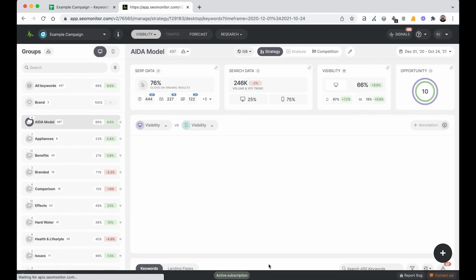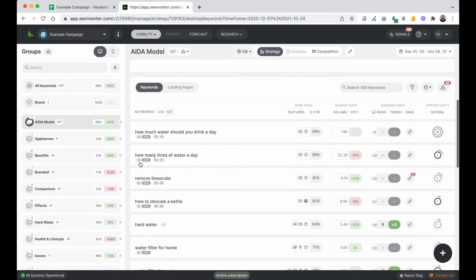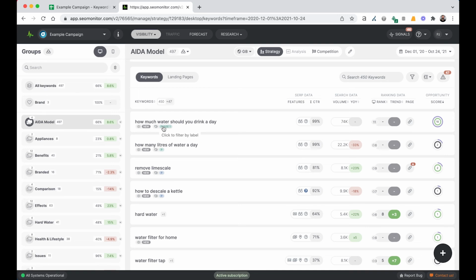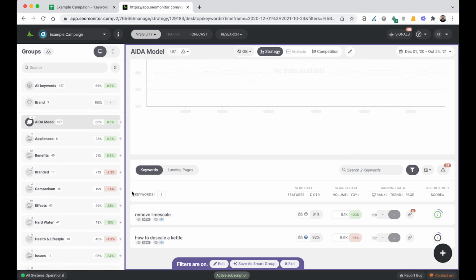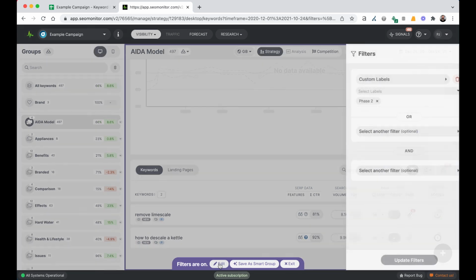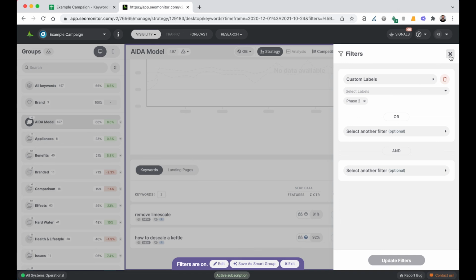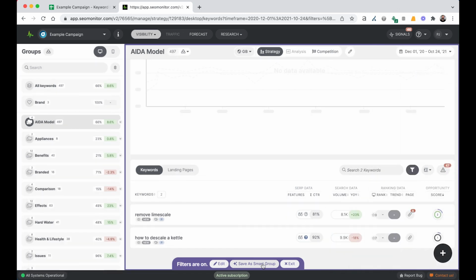And once we exit edit mode, these are all filterable as well, where if we were to click on these labels, you can see the data is filtered here, where it just reveals keywords related to phase 2 in this instance. And we can also edit these filters via the filter functionality itself, or even save that as a smart group.